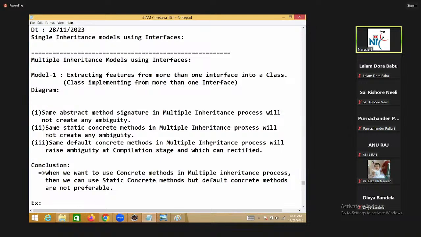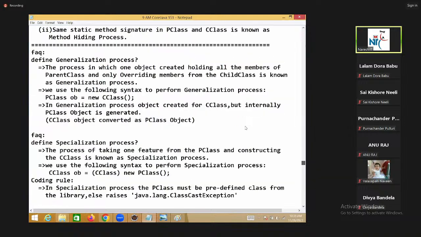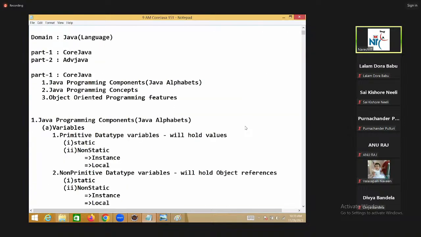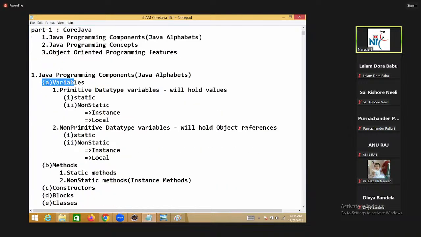Okay, right. Now, if I scroll up, core Java concentrates on alphabets anyway. What is the first alphabet now?